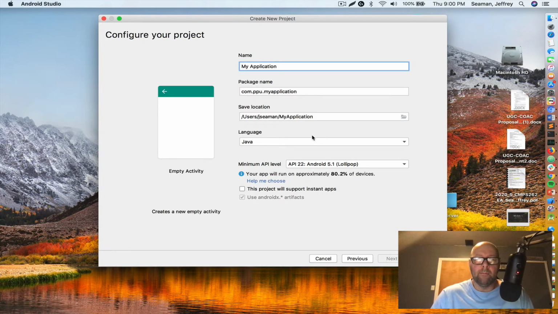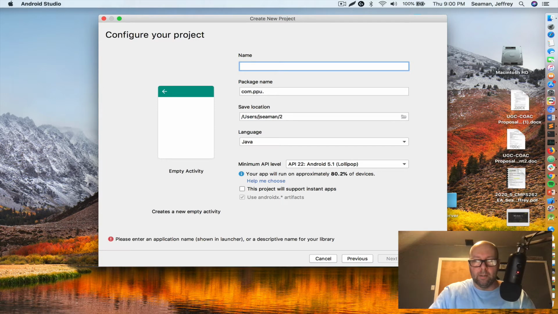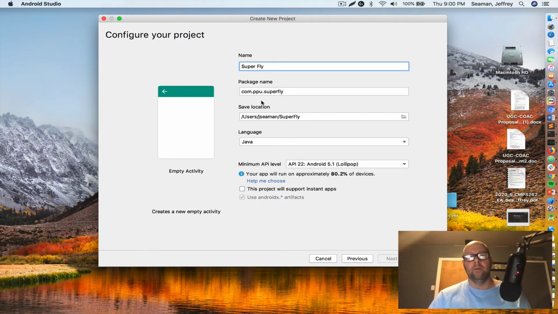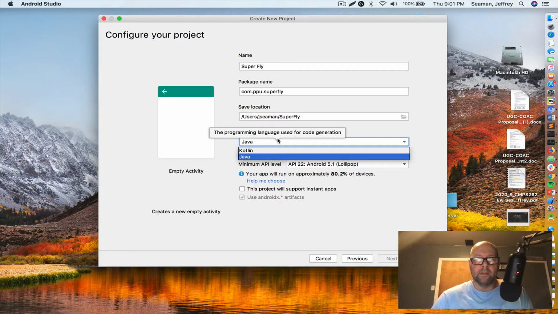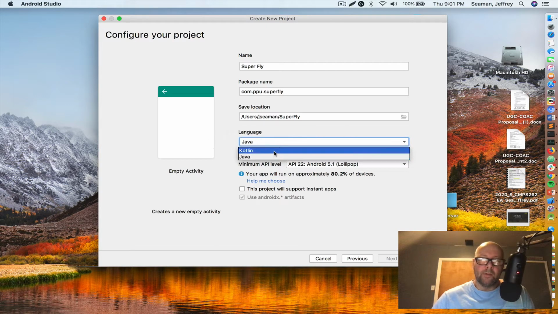Hit next. Come up with an application name here. We'll call it CMPS 460 mod 1. Maybe that's a silly name; we'll come up with something better. We will call it Superfly, whatever that is. The package name is important. Usually it's com dot the name of your organization and then dot your application name. In this case, I'll call it PPU users J. Siemens Superfly. Here's the thing about the language. It's just like iOS: you have to choose Kotlin or Java. In this case, we're going to choose Java.